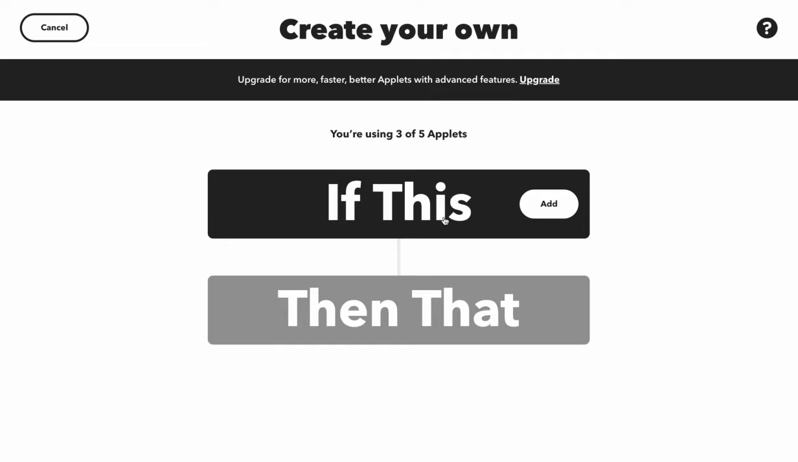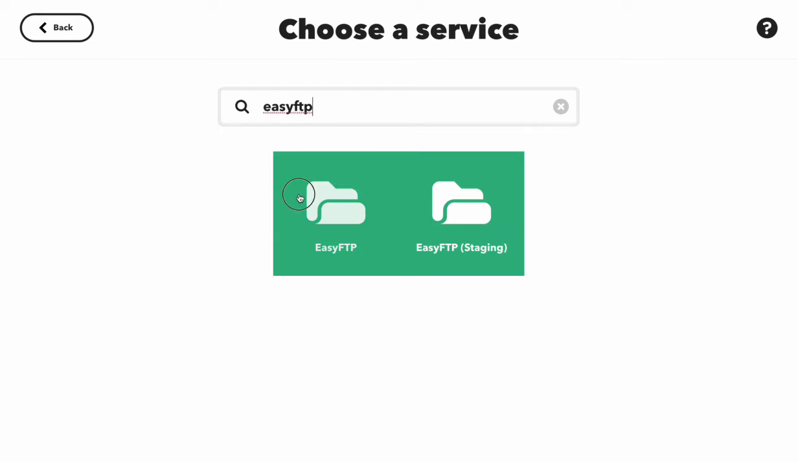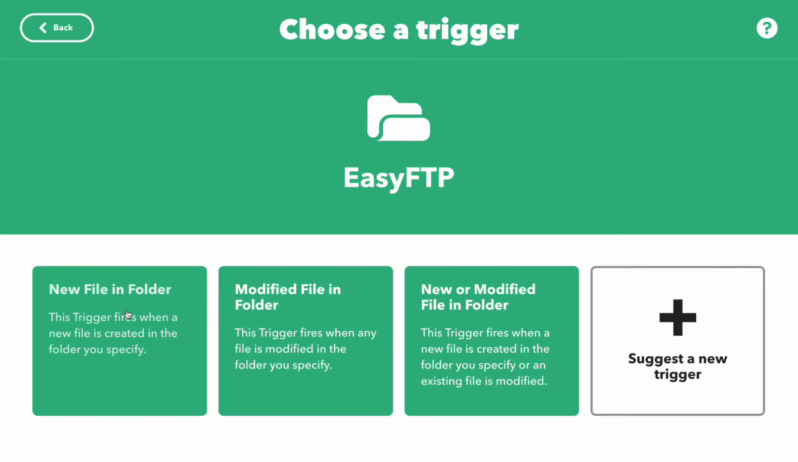So if this, and you just type easy FTP, choose EasyFTP. And new file and folders: when a new file is added to the server, that'll trigger the scenario. Modified files: when any file that's already on the server is edited, it will trigger the scenario. The other one is both. If a new file is added or an existing file is changed, it'll start the flow, and you can do anything you want with the file. So let's do new file and folder.